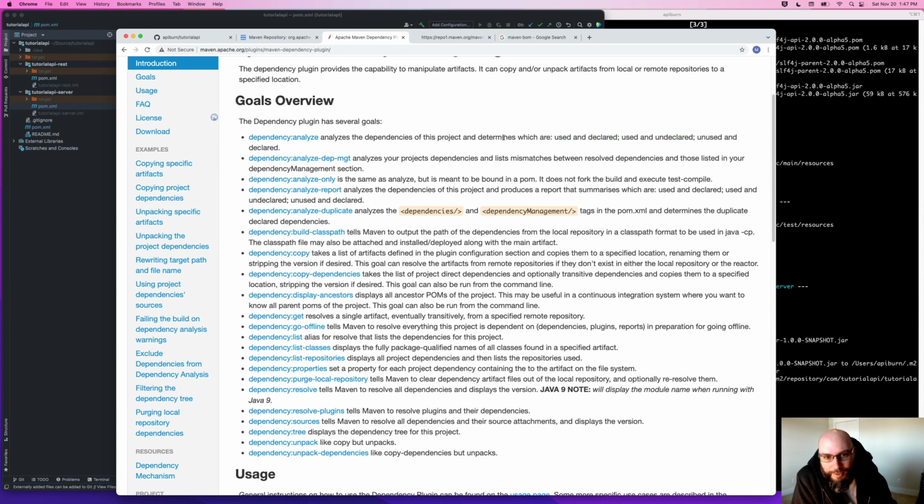But basically it does what we were saying, where we don't want to define things that we're not using, and if we use something, we want to make sure that we have it defined and configured right with the right version and everything. So dependency analyze does that. Analyze-only is the same, but it's meant to be bound in a POM. It doesn't fork and execute like compiles and test-compiles and things like that.